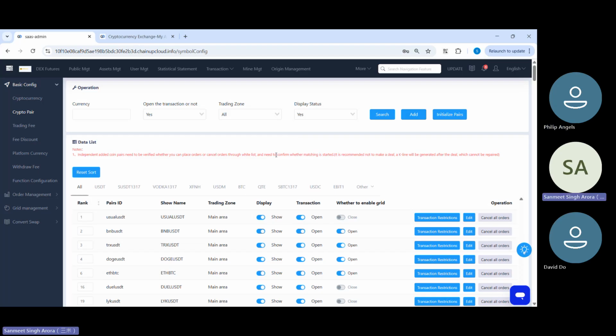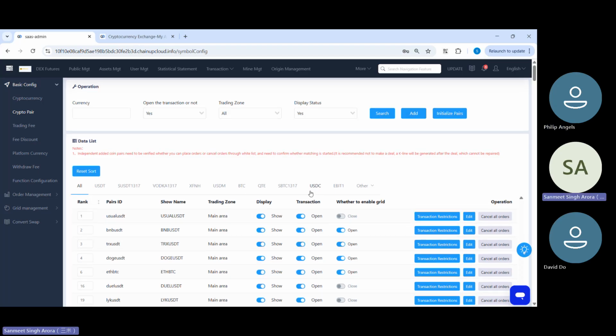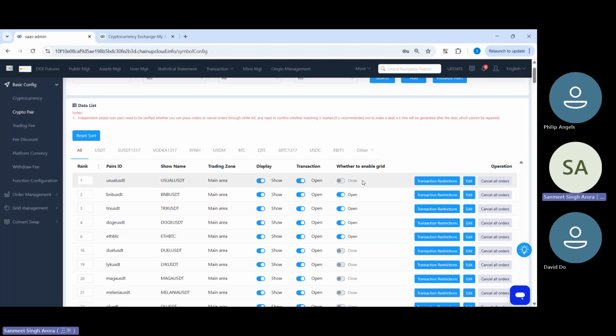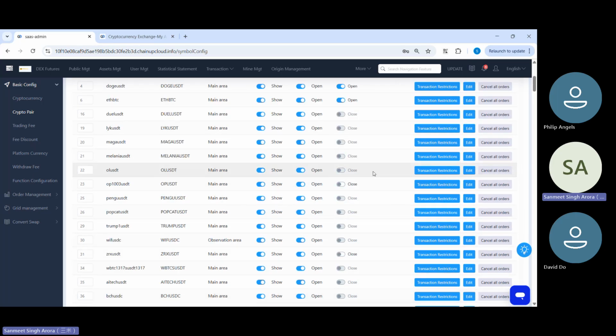What's in whether to enable grid? Oh, this is for grid trading. But if you don't have grid trading, then you need not be worried about this.